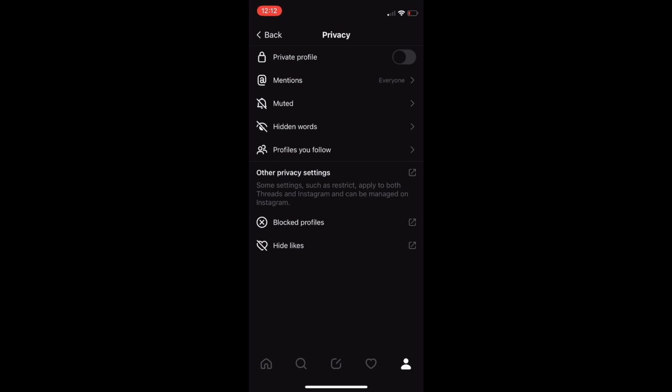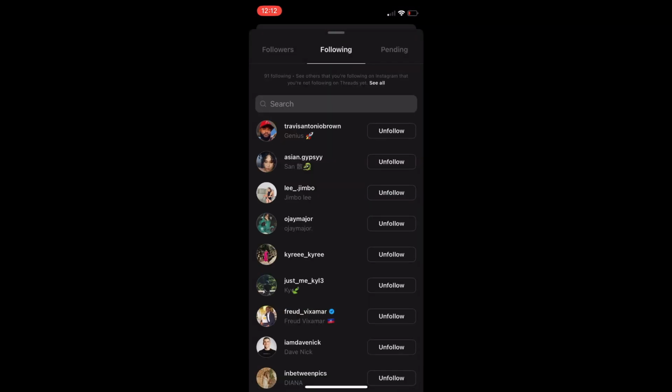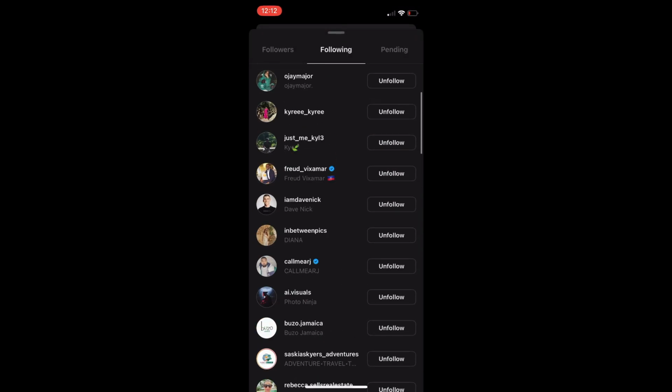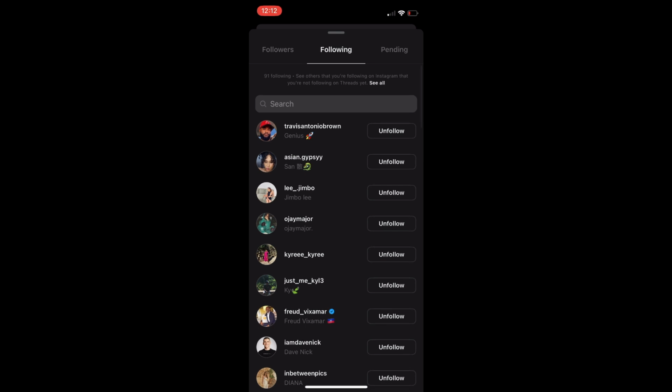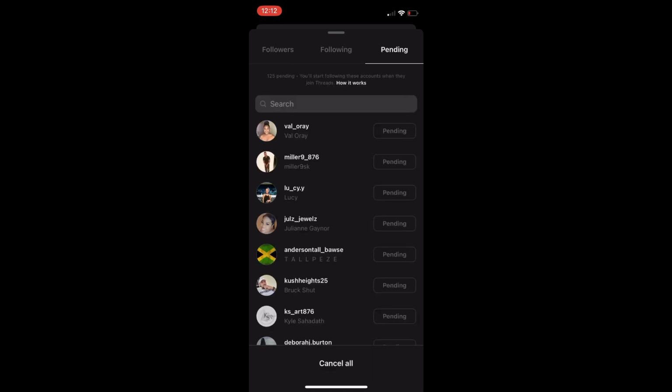You can also view muted profiles, and you can unmute profiles right there. And you can also see all the profiles that you follow. So you can search the profiles that you follow right there, and you can also view your followers, and you can view pending followers, as you can see right there.